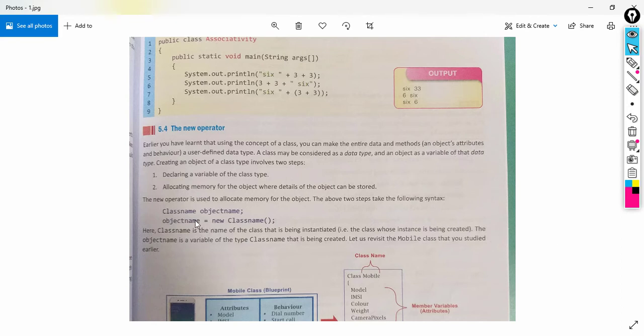Actually, we are creating the object name. As you can see here, class name, space, object name. This object name is a variable. And what is the class name? Here the class name will act as a data type.